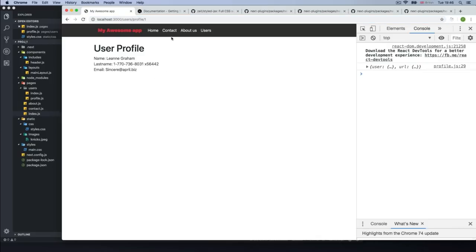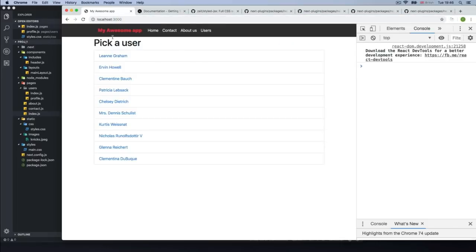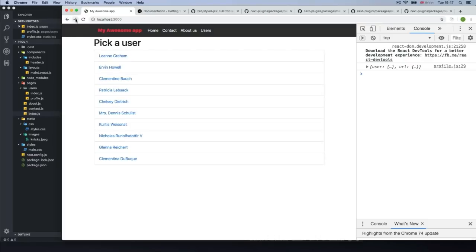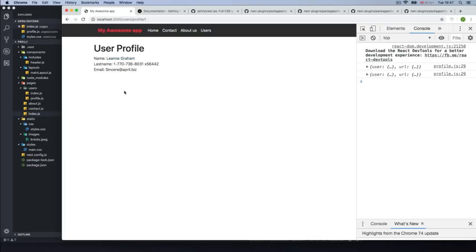All right, so let me show you the problem. I'm going to start over. I'm going to reload the application. I'm just reloading from home. So I'm going to go to the first user, and okay, we get the user. And if we go back, we can go back. And if we go forward, we can go forward. So far, so good. Everything works.